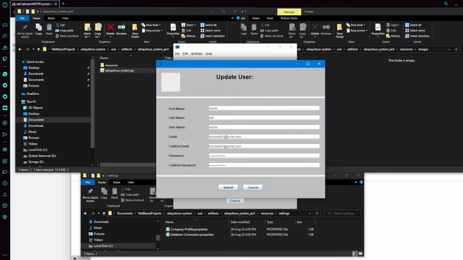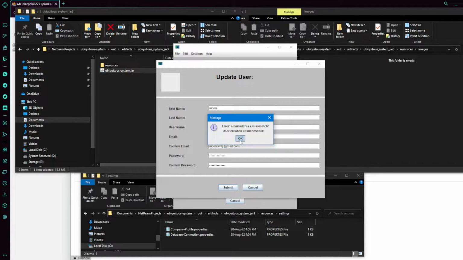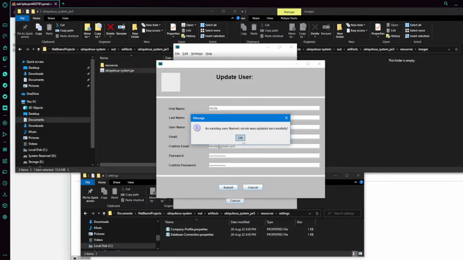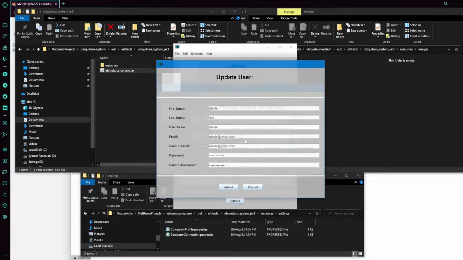There is also validation on here. So for example, if it's not the same, it's going to throw an error. It clears the email field and then you have to reinsert it again, to prevent a typo. Then you can submit it and it'll update it. Cool. Nice.